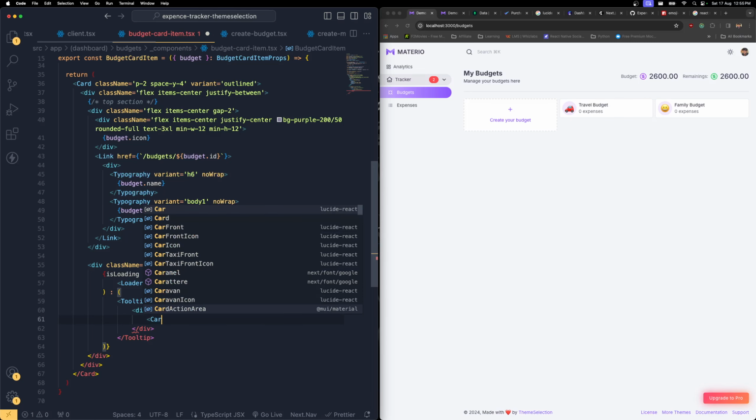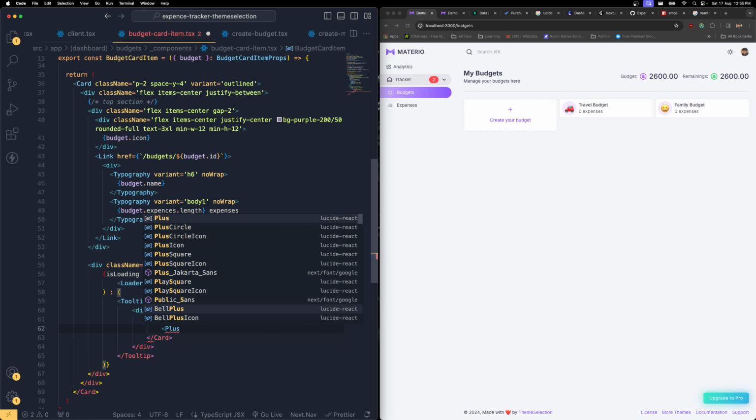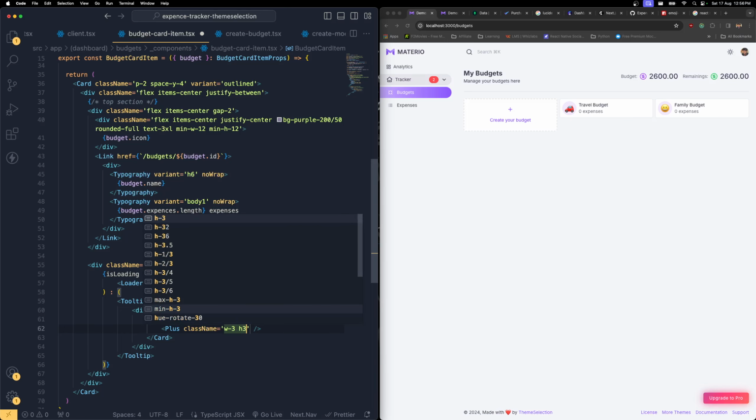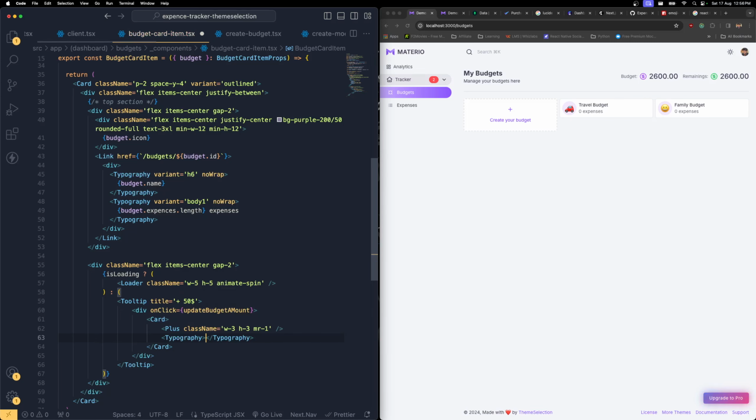Inside this division, I'm going to bring a Card, close it. Okay, and I'm going to bring this plus icon, which is going to have the class name width 3, height 3, and margin right 1. And right after here, I'm going to bring the Typography, which is going to be 50, and for this class name, and the text, which is going to be XX. Save it. So you should be able to see it like this. Okay, don't worry about it. We need to fix this.